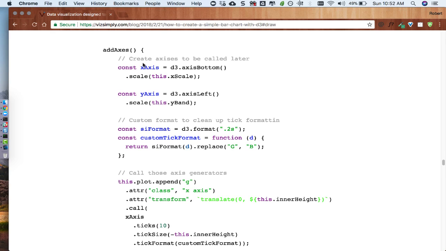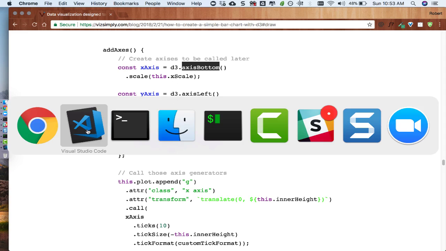Okay. Super simple here. D3 gives us a couple generators, these axis generators that create a lot of SVG elements on the screen for us. Really, really helpful. Axis bottom, axis left. You can guess that there's also an axis top and an axis right. It's basically like which side of the axis do you want your ticks and your tick text to show up on. So let's go ahead and create these axes.